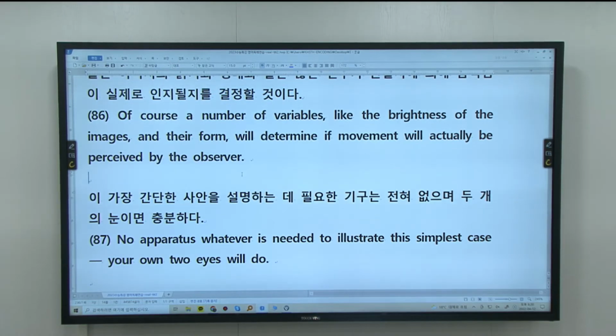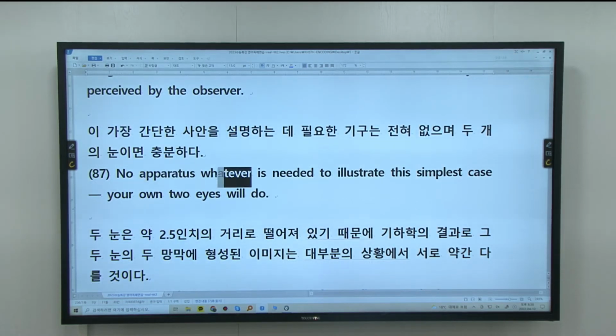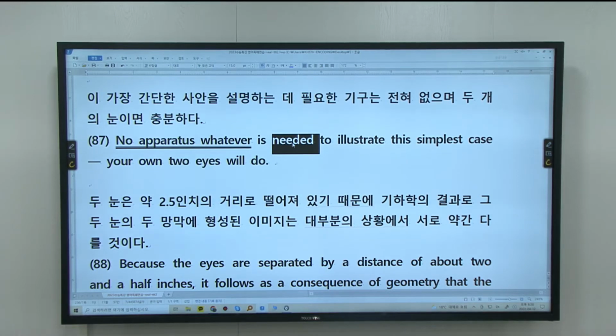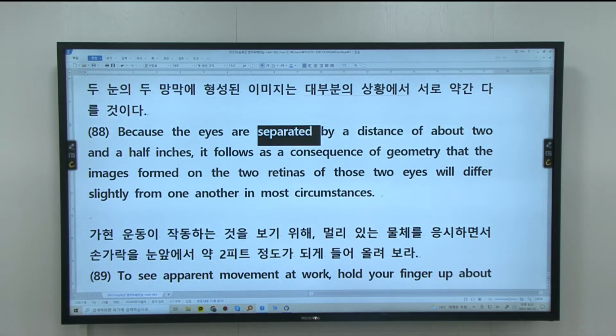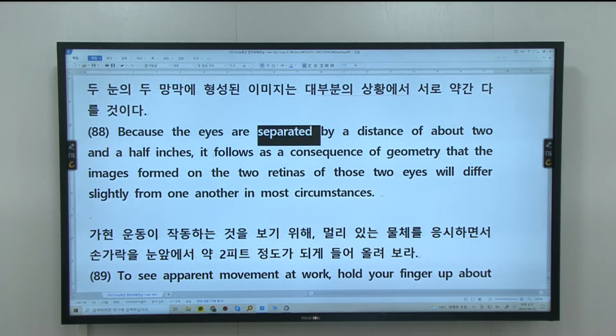apparatus는 기구죠, 기구. 기구는 필요하지 않다. 어떤 기구도 필요하지가 않다. 가장 간단한 케이스를 증명하기 위해서는 당신의 두 눈이면 된다. 눈이 약 2.5인치, 코 사이 미간의 거리에 의해서 분리되어 있기 때문에 그것은 뒤따른다.